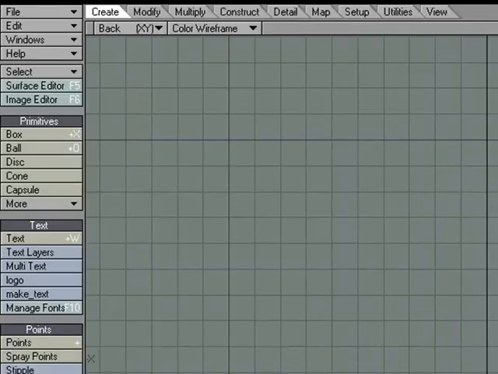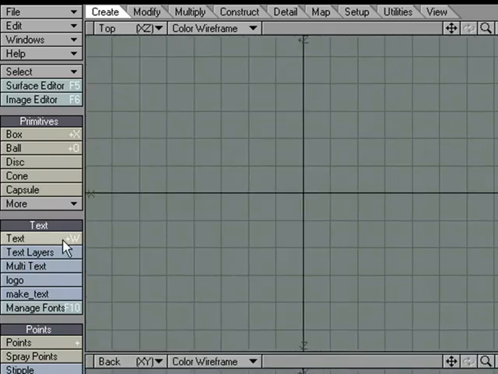And there are several tools like that in LightWave where you can use the multi-text, the logo, the make text. The default text tool is just the text tool, and it gives you what you need to get going and go from there. And then you've got other text tools like the text layer, multi-text, logo, make text, and manage fonts. So you're going to want to explore all of those, and you'll be up and running creating 3D text in no time.